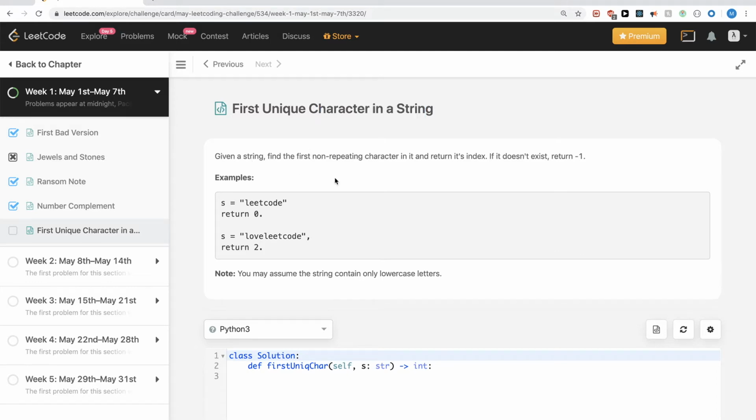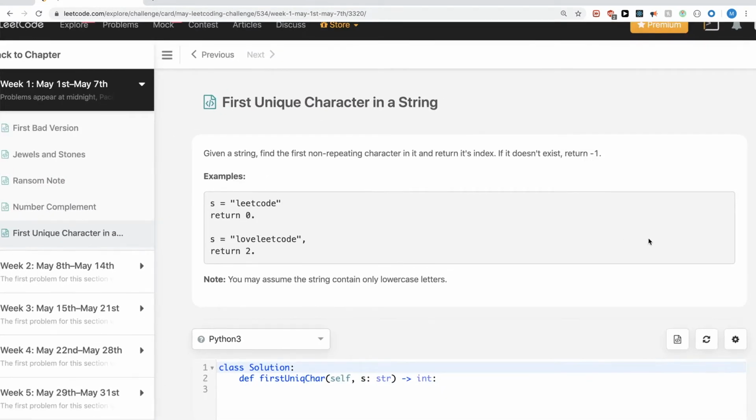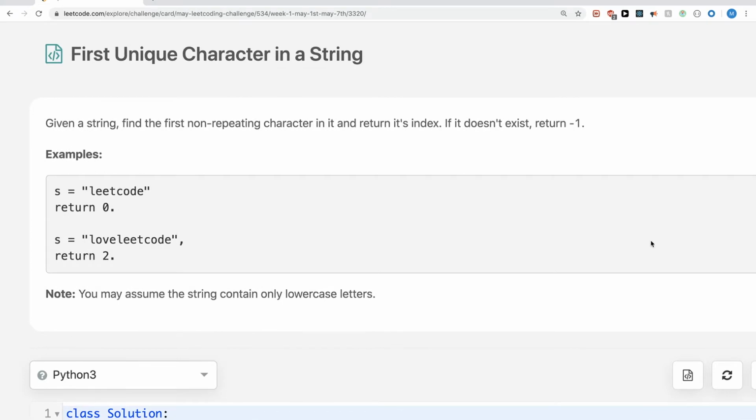So the problem says we get a string, we want to find the first non-repeating character in it and return its index. Okay? If it doesn't exist, we want to return -1. So the first character that doesn't get repeated, and return its index. And we might assume that the string contains only lowercase letters.